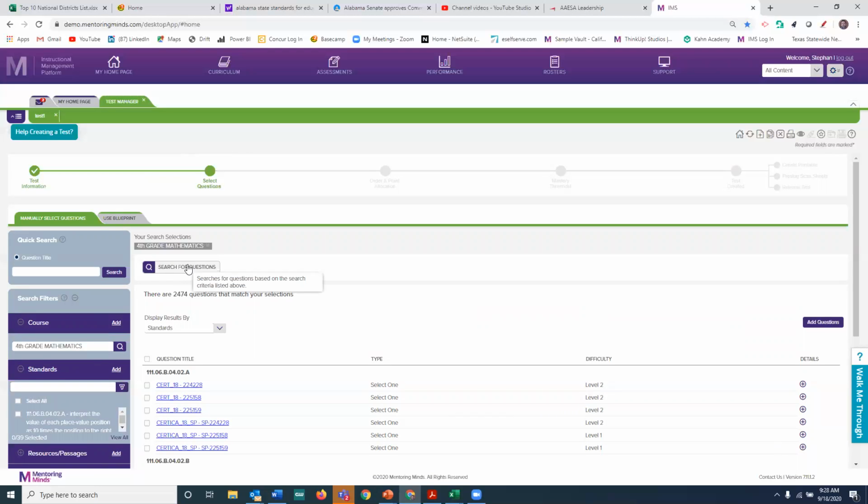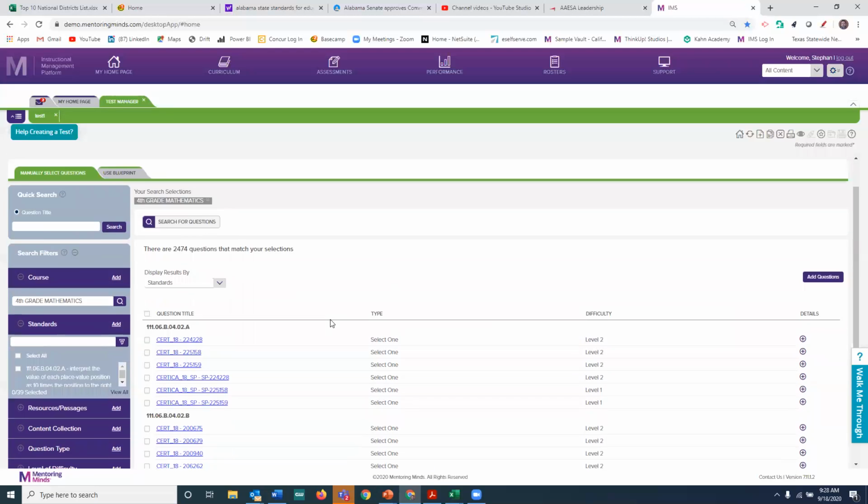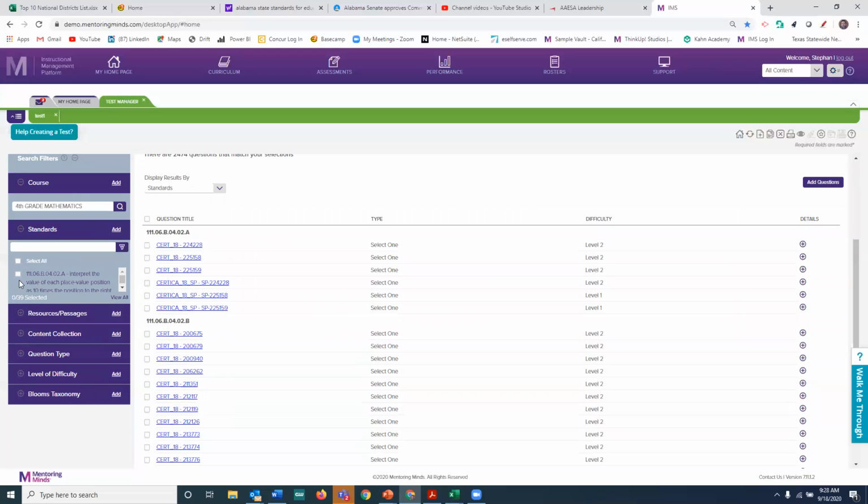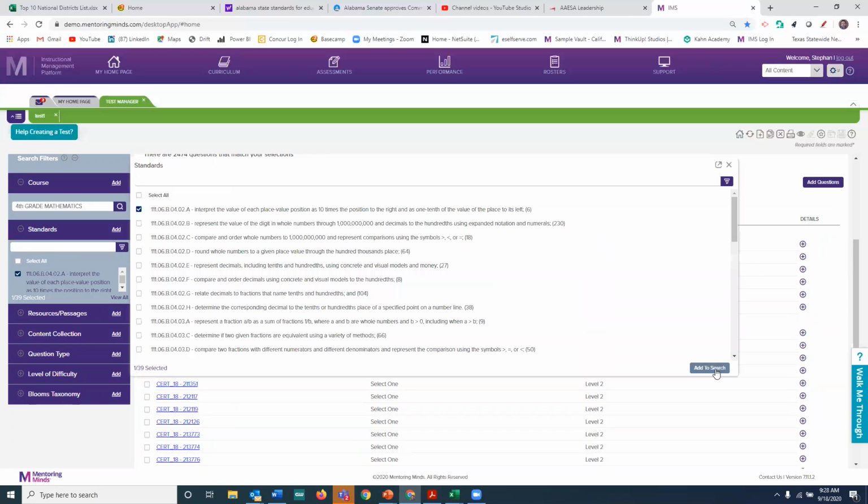I've searched for just everything that's at the 4th grade, but now I want to take a look at something that's maybe specific to a specific TEK that I'm building this assignment off of. So I'm just grabbing 4.2a. I'm going to go ahead and view all on that. And I want to go ahead and add that to my search, right?